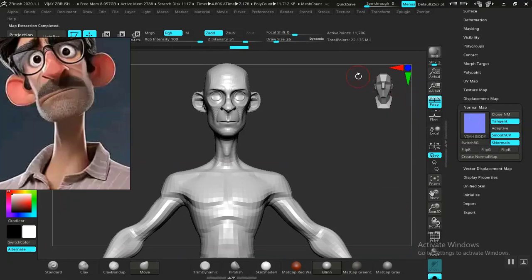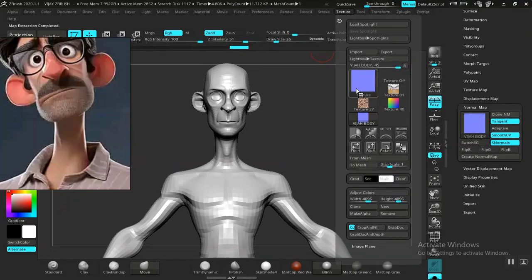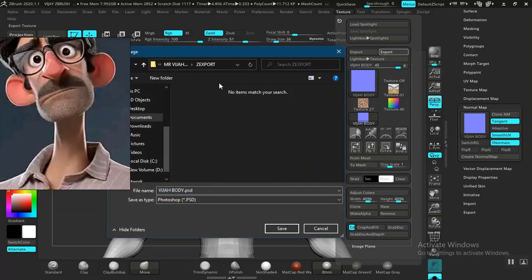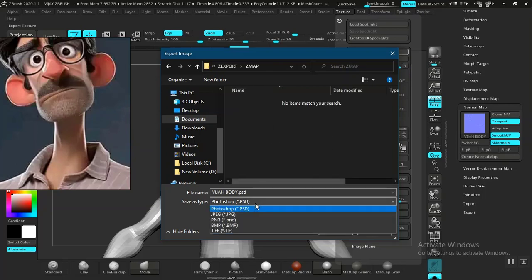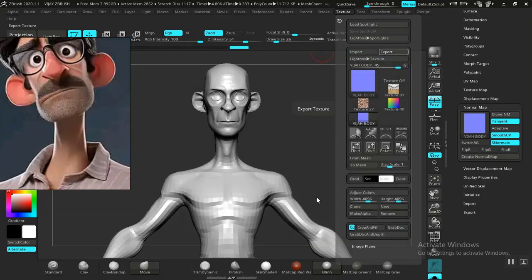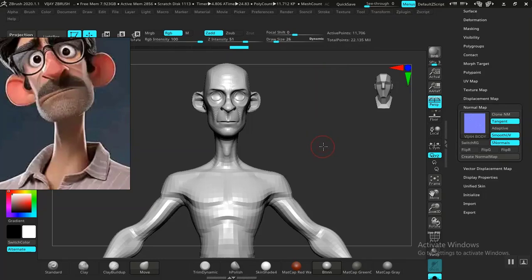So let's do clone normal. Then go to texture. I'll click on flip V. Export. So in this Z export, I'm just going to create another new folder and name this Z map. Okay. So open this up. I'd like to save this as PNG instead. So save. So we're done saving now.